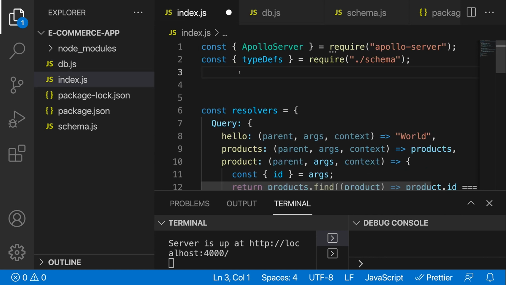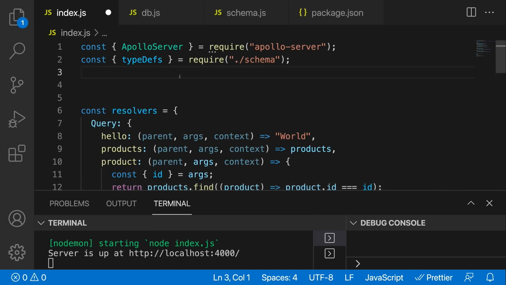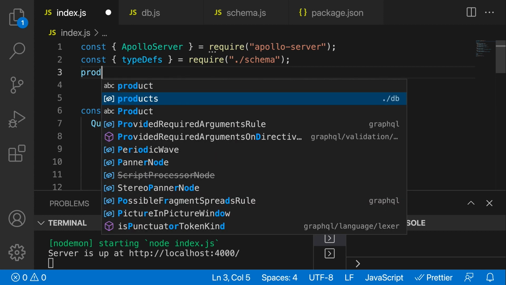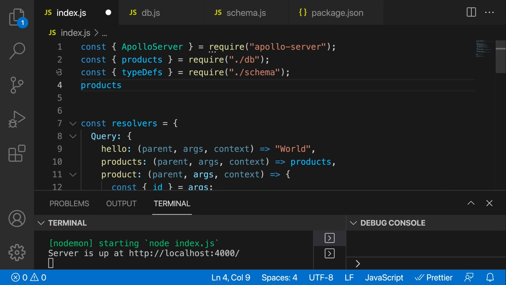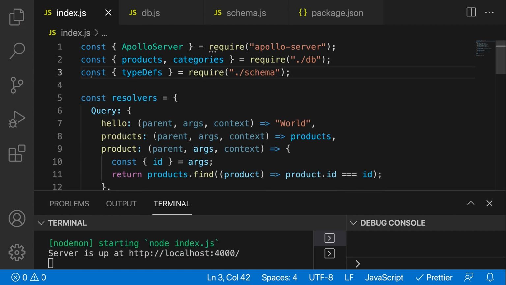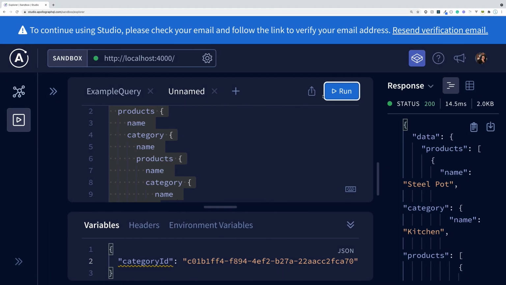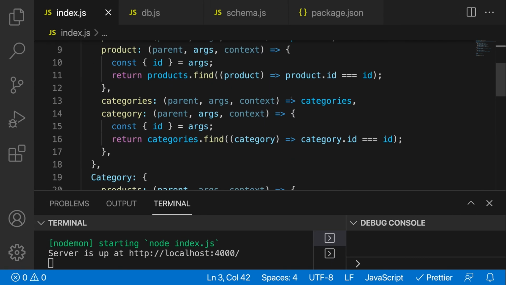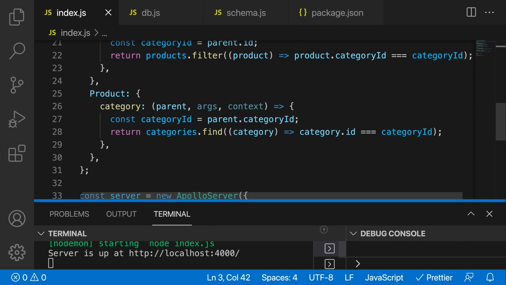So now let's close this, and we can import these things in, and we can actually auto import them. So we can just say products, and you can see here that it auto imports, and then categories, auto imports. Awesome. So we'll save that, and that seems to be working just fine. All right, let's run this again. Everything seems okay.